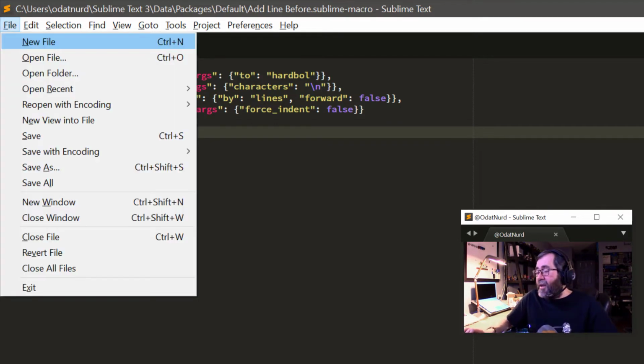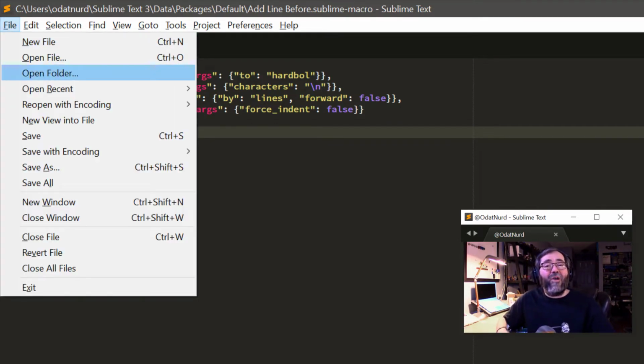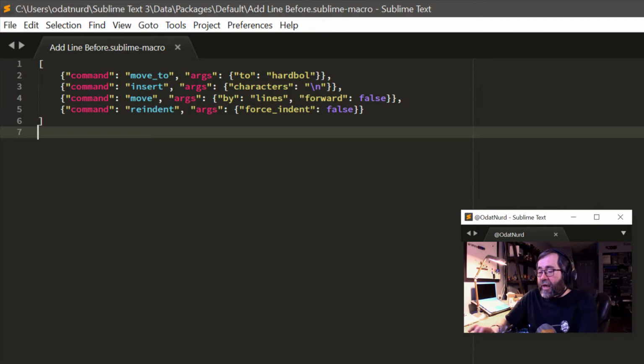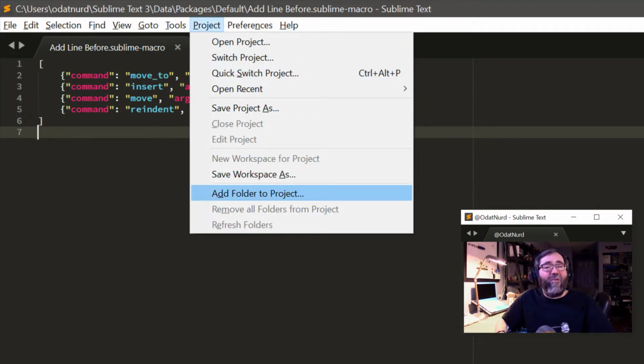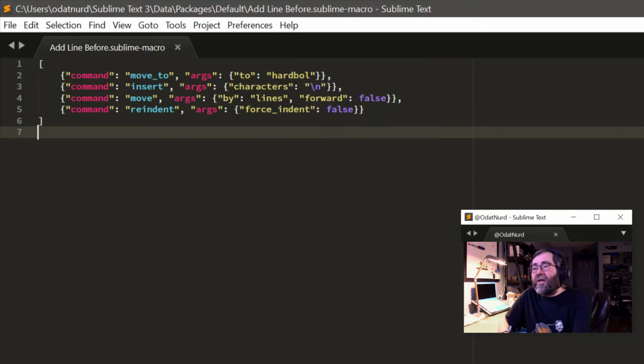Up in the File menu, there's an item named Open Folder. If you choose that, that'll open a file dialog browser for you to find the folder that you'd like to have open. You can also go to the Project menu where there's an item down here labeled Add Folder to Project. And again, this will work even if you don't have a project. I don't have a project in this window right now, but this command allows you to add a folder to the current project because perhaps you're setting up this window to become a project. And the other way to do this is via drag and drop.